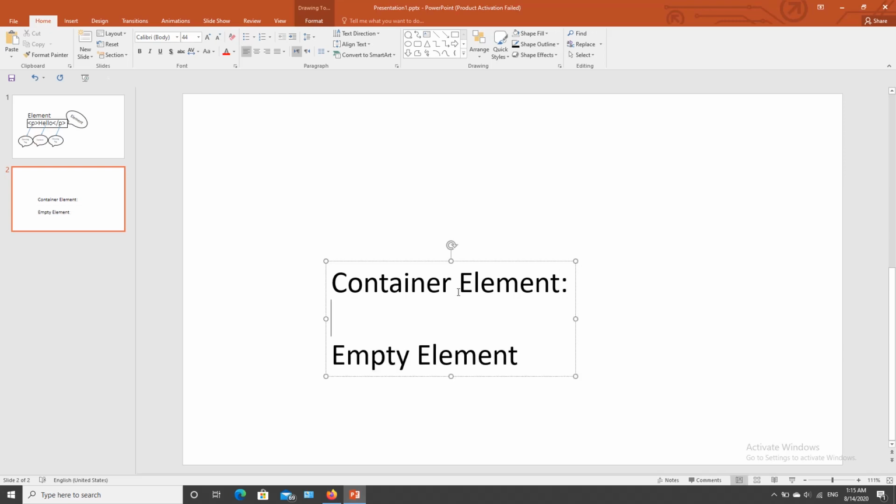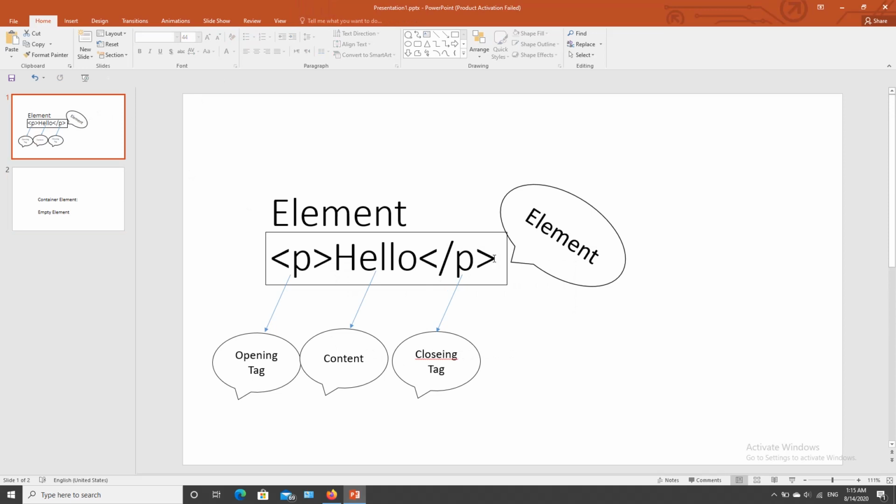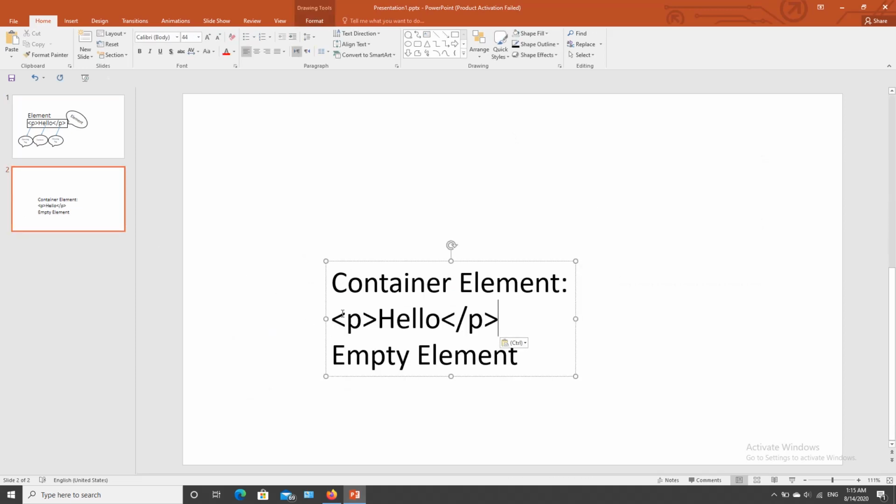What is a container element? A container element means inside the element you have to write content, but for an empty element you don't need to write any content, like a BR or an exclamation mark and then doctype.